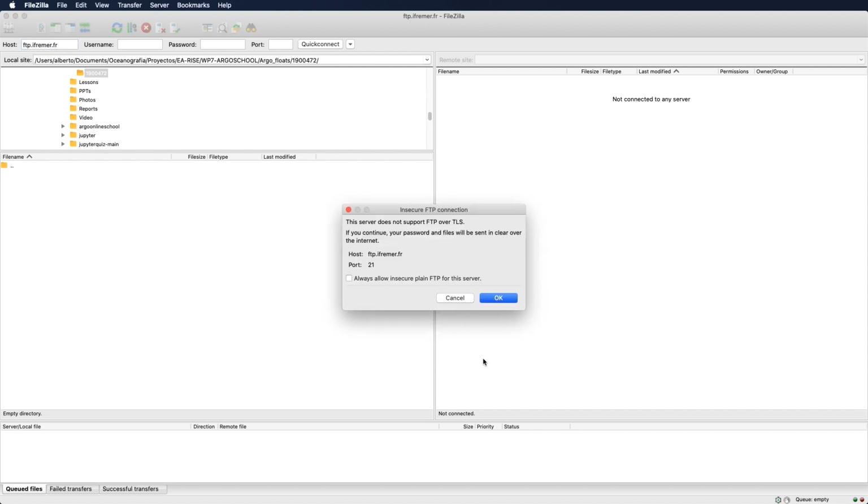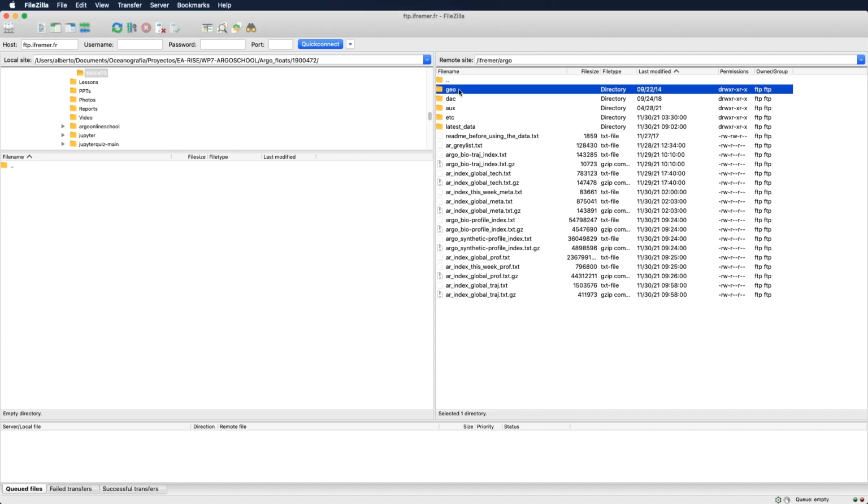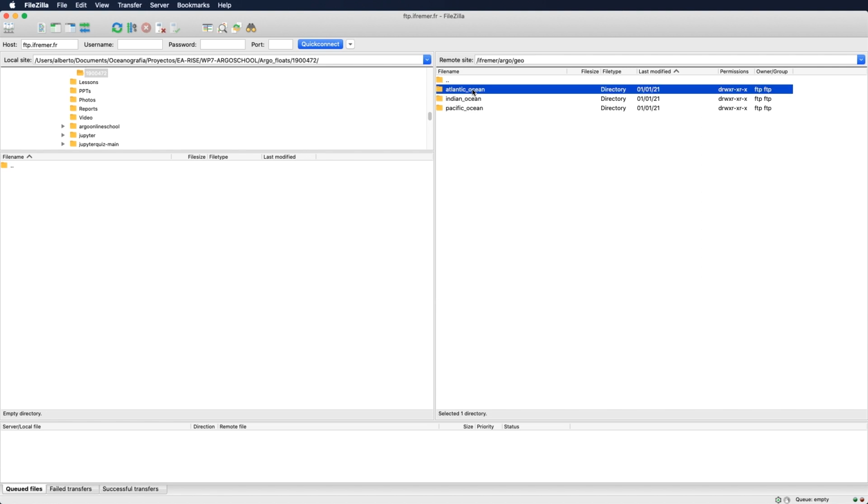You are now connected to the Coriolis JDAC. Check the remote site area. The Argo data is organized in different ways. If getting data from a specific ocean basin is what you need, then the geographic basin directory will be suitable. Let's take a look at the Atlantic Ocean directory.